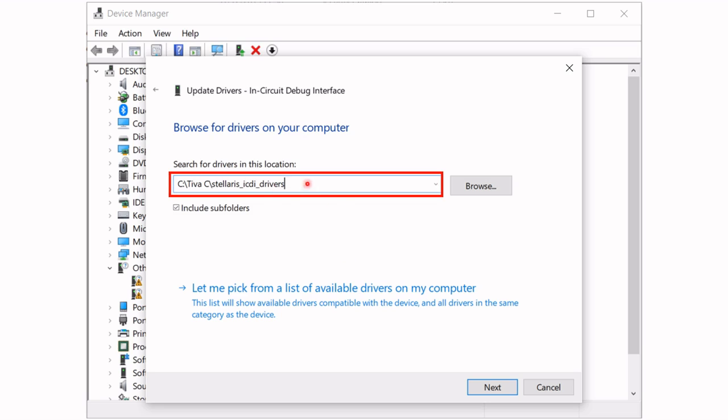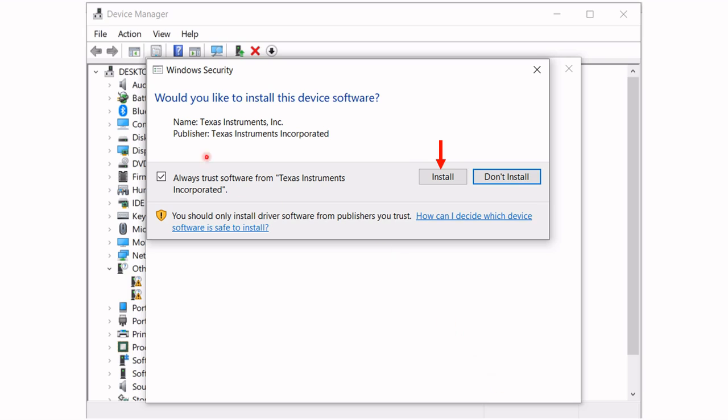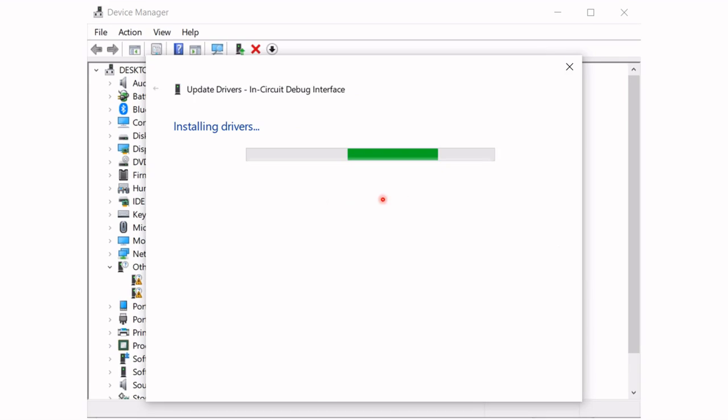Now, in this search box, you navigate using the Browse button to the location of your drivers. If you remember where you have kept them, then you can type it in. Once you've done that, you click Next. This will then pop up asking whether you would like to install the software. You click Install, and then the installation will start and progress.